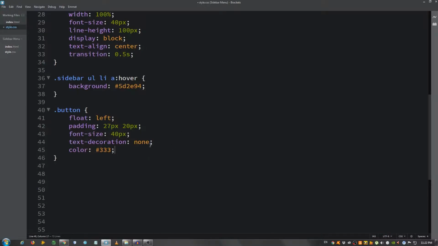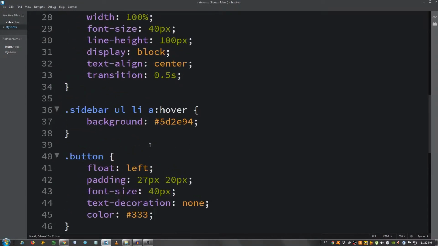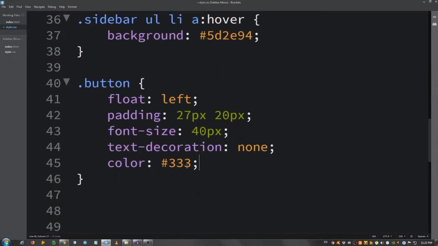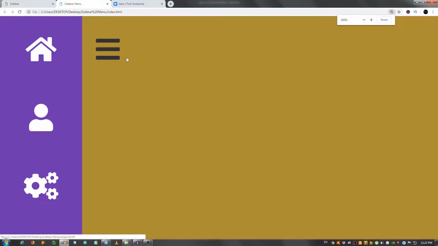I'm gonna zoom in for the mobile phone users. So this is the mobile styling right here, float left, padding, font size, text decoration, and color. And let's see what it looks like. As you can see, it's right here.